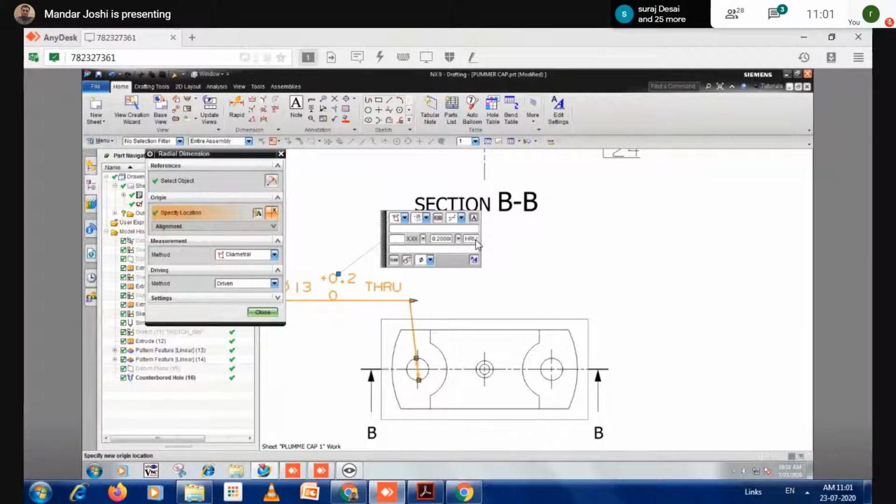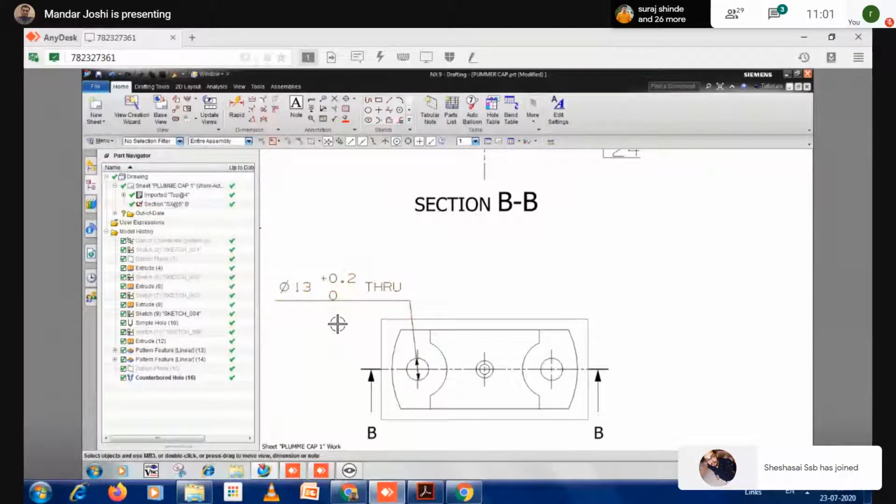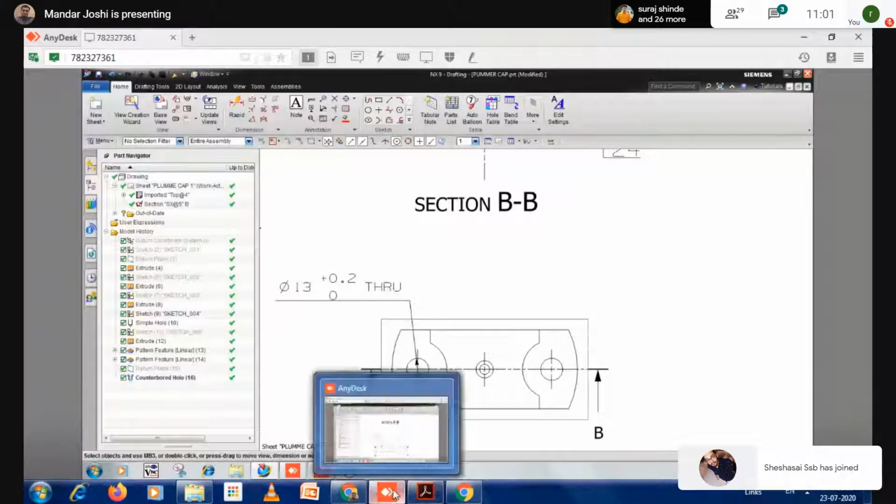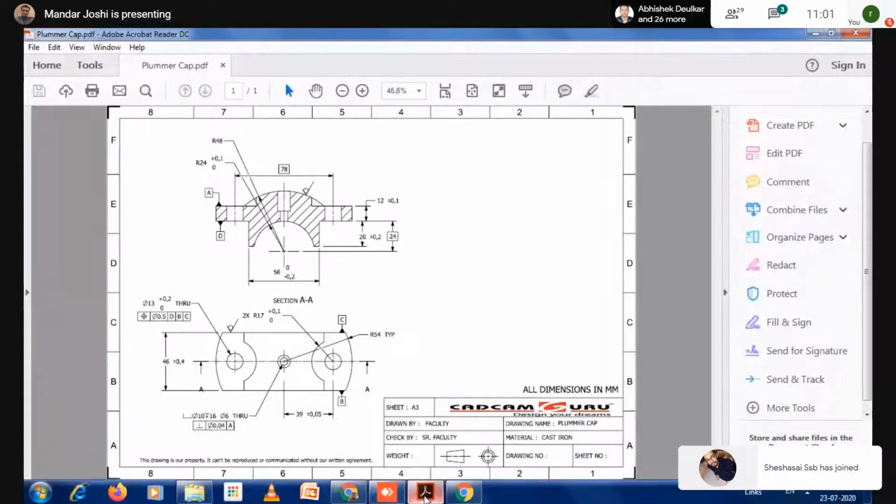THRU, and then click on approach, or same middle click, enter the middle click. Okay, next step, we want to show here the feature control frame.